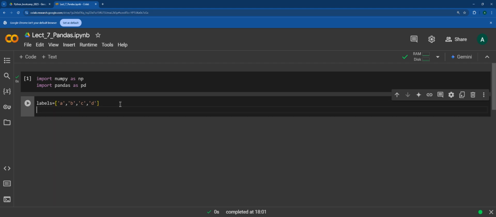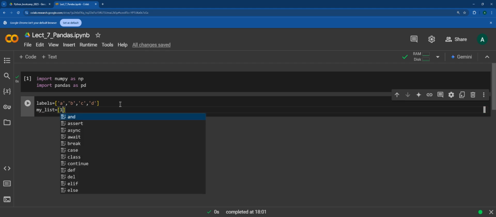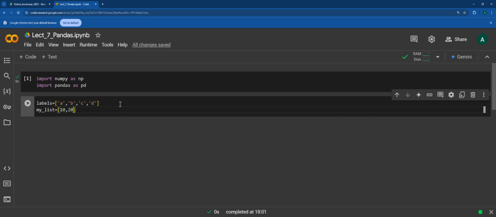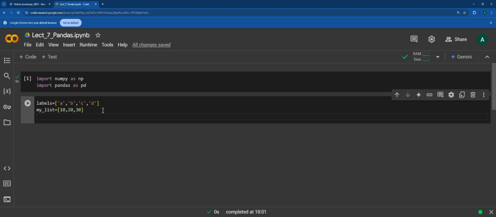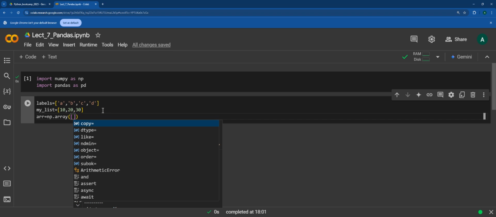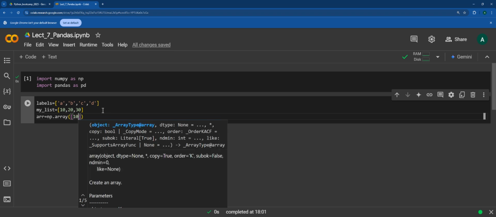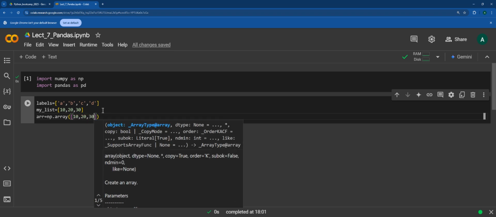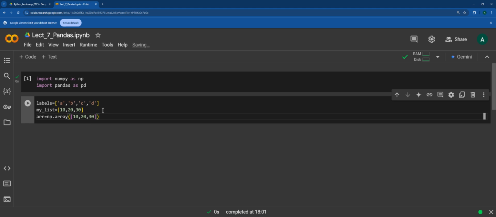Then I'm going to make a list of numbers. So my list of numbers equals, let's say, 10, 20, 30. Okay, and then let's form a numpy array as well. So arr equals np.array, and we're going to just create a vector of the same numbers, 10, 20, 30, and let's make a dictionary too.